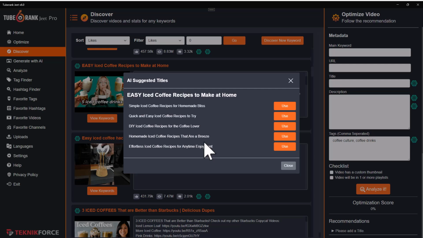These are topics that people are searching for, but they're not dominated and they're not overcrowded. And you can create a video and get ranked very easily. So this is a great way to use AI inside of an SEO app.